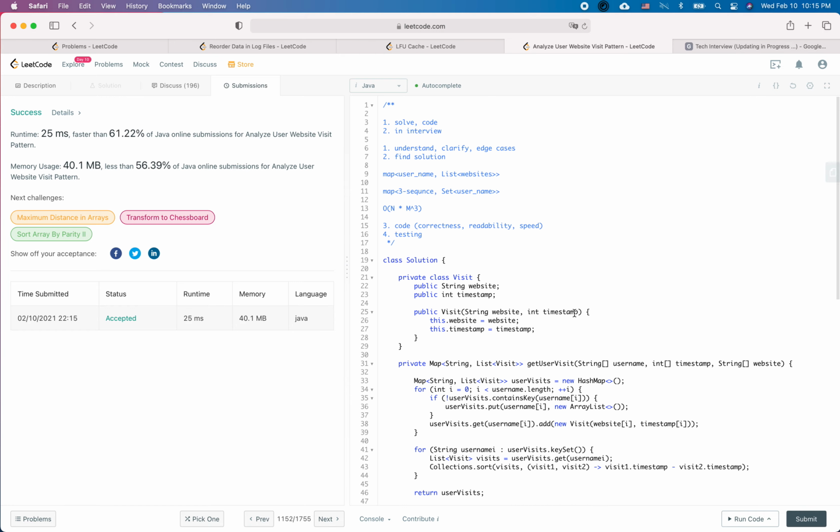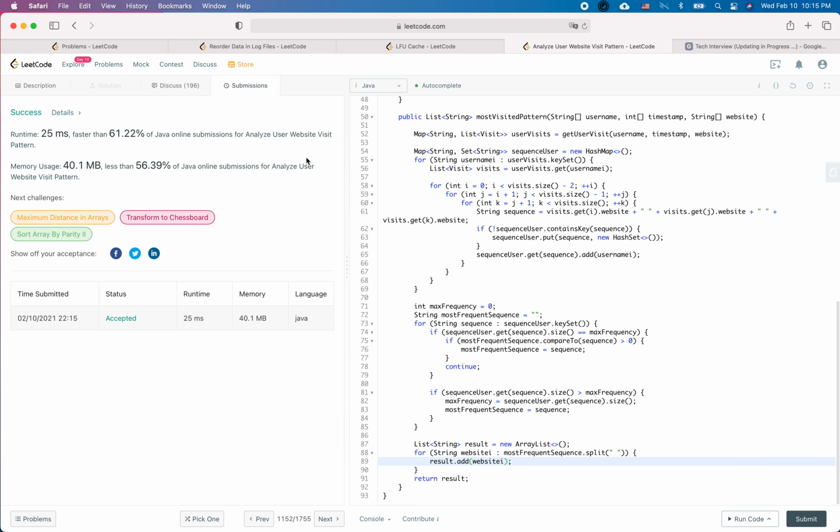So that's it for this coding question. If you have any question about the solution or about the puzzle, feel free to leave some comments below.